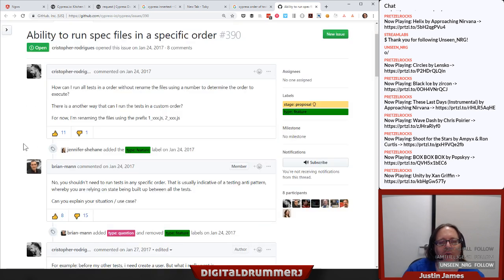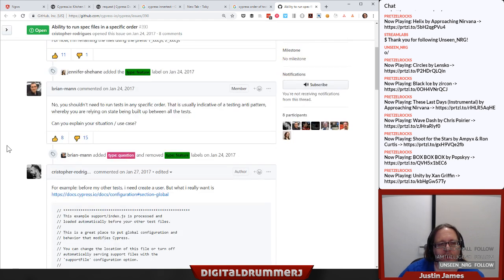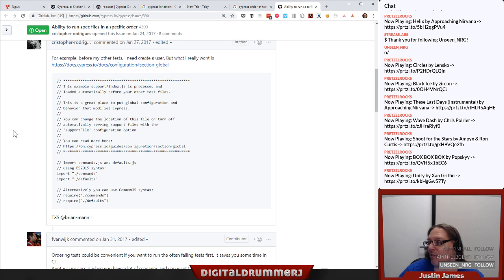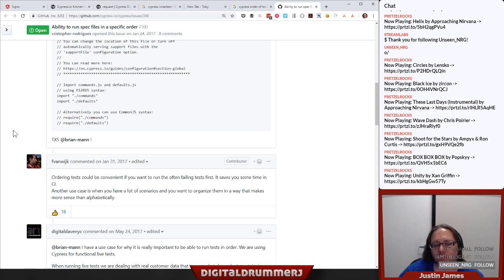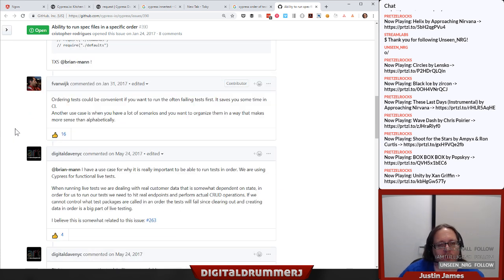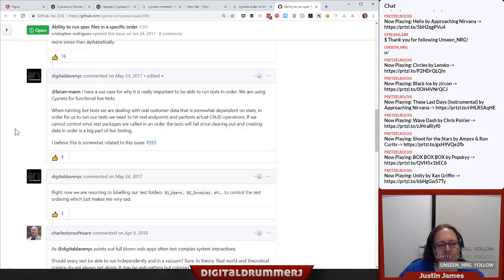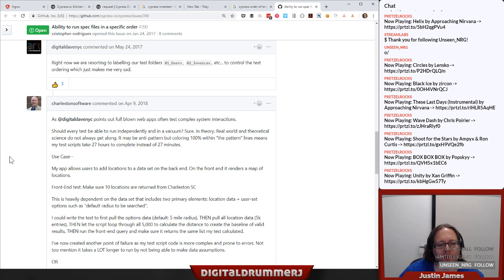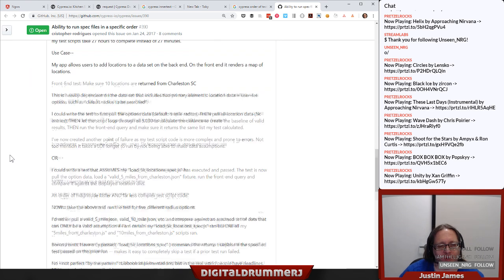How can I run all tests in order without renaming the file? So you should need to run... Choosing the anti-pattern, which is exactly what my assumption is as well. So what else is in here? When running live test, we're now resorting to labeling our test folders. This is talking more about running multiple test suites in a given order.